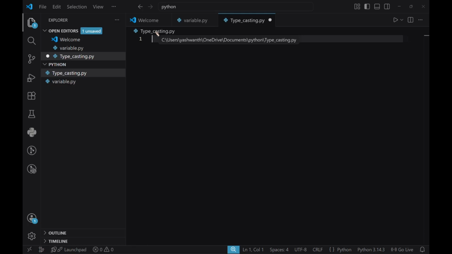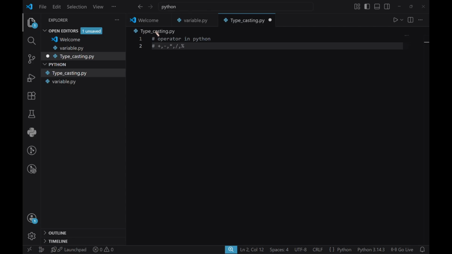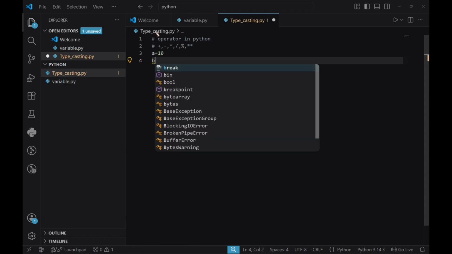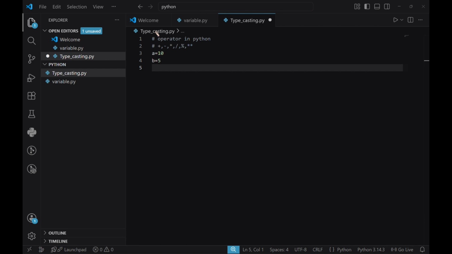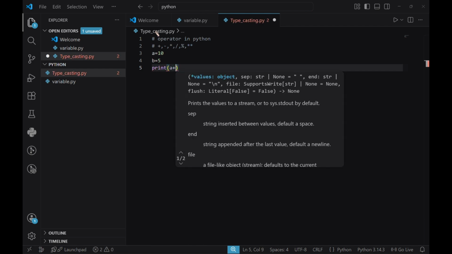And our next learning thing is operations. In Python we have addition, subtraction, multiplication, division, modulus, and square. For example, let a be 10 and b is equal to 5, and we want to print a plus b.